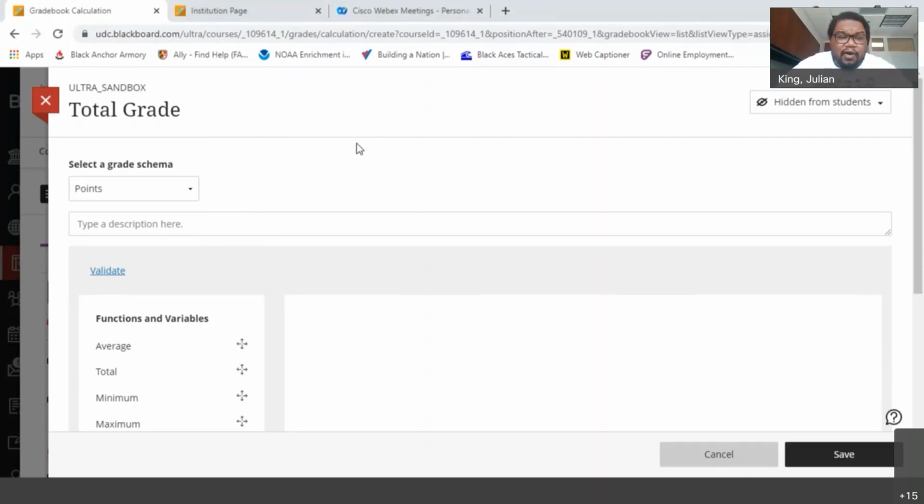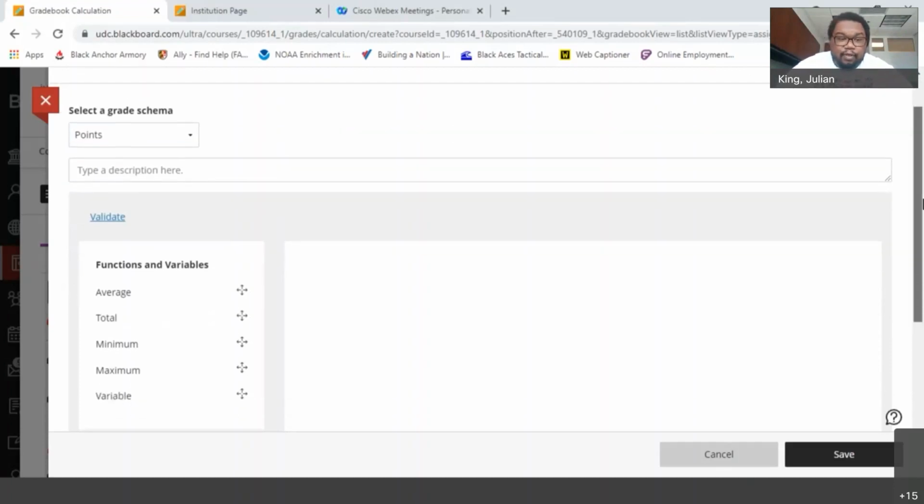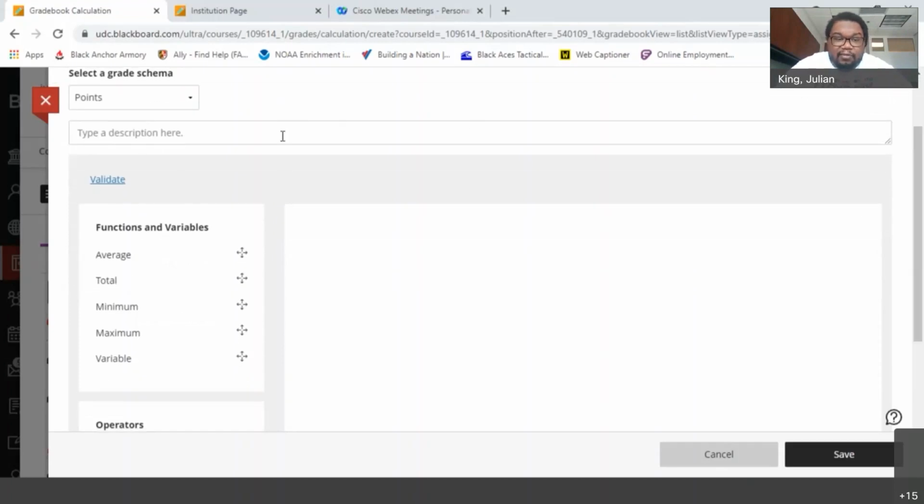So as we get to total grade, and I go ahead and name it, it allows you to select your grade schema, whether it's points, percentage, or letter. If we're doing total points, which most syllabi are saying you have to earn a total of 1,400 points to get an A, we'll stick with points for this matter. You can type a description here. I don't feel the need to, but please feel free to type a description if you need one for your own reflective purposes.